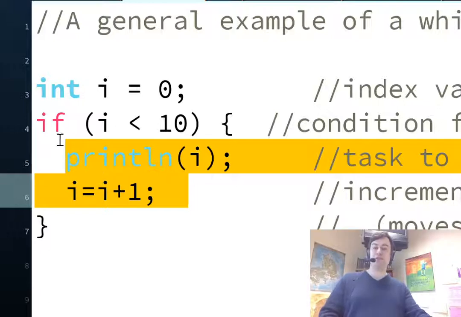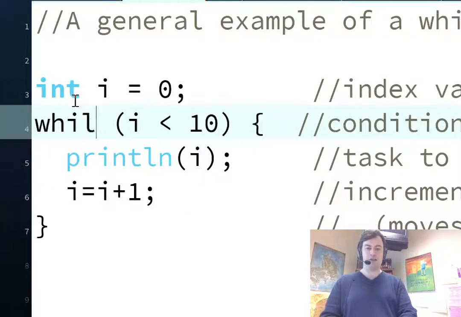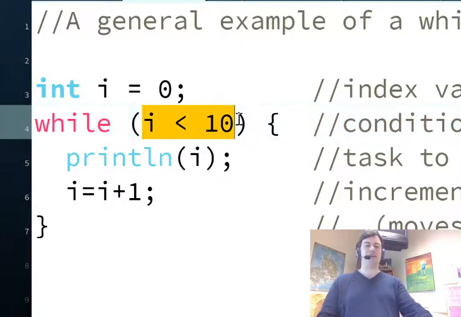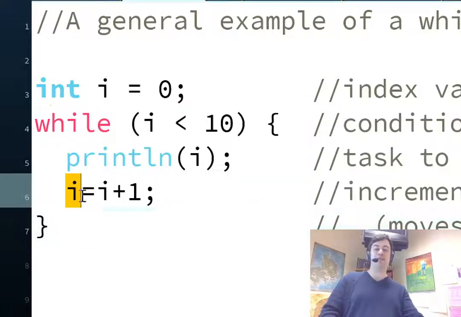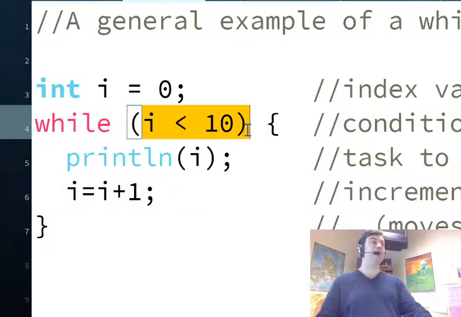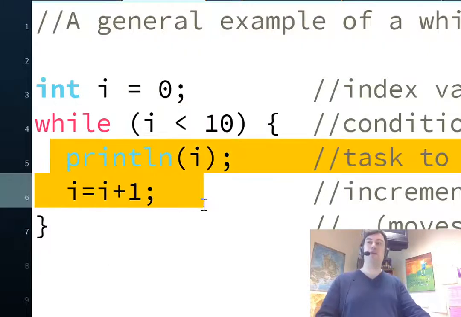So that's similar to a while loop, but a while loop, once it's done checking, so it checks this, it says, is this true? And then if it's true, it does this stuff. If it's false, it doesn't do that stuff. But what's special about a while loop is that at the end of the while loop, when it gets to finish that statement, it goes back and checks again the condition and then chooses to repeat it or not.